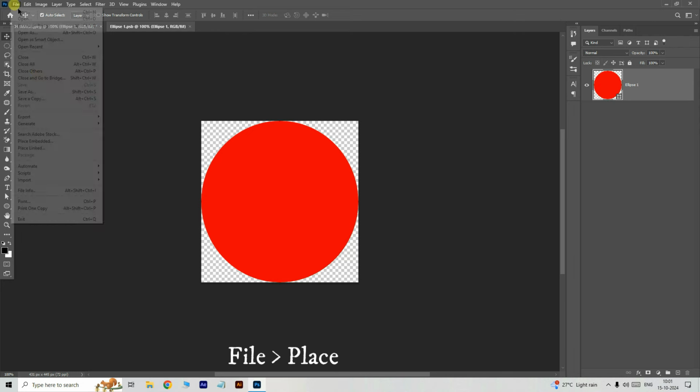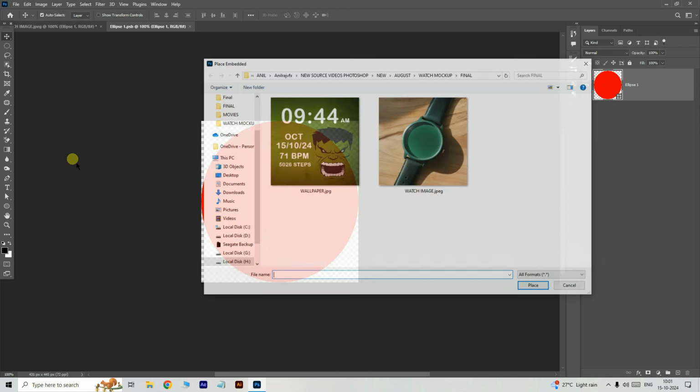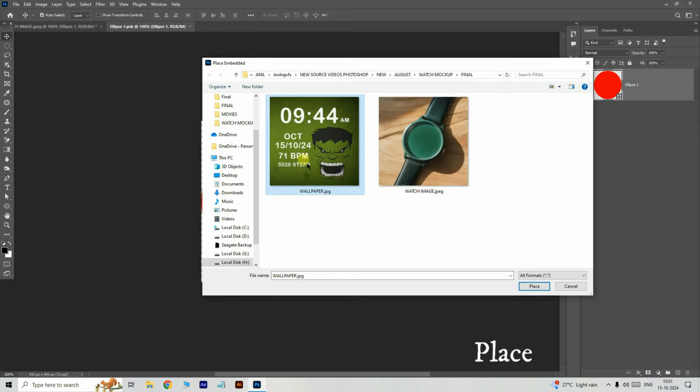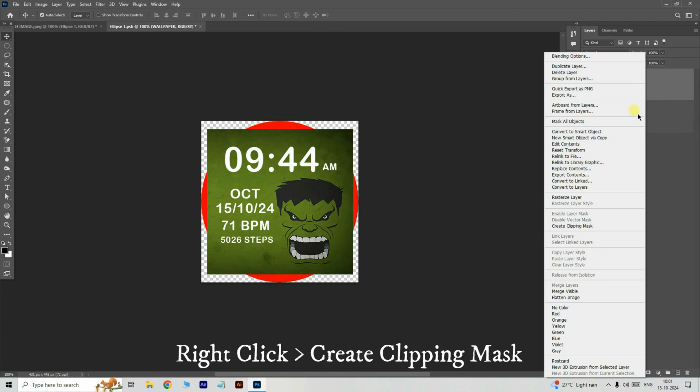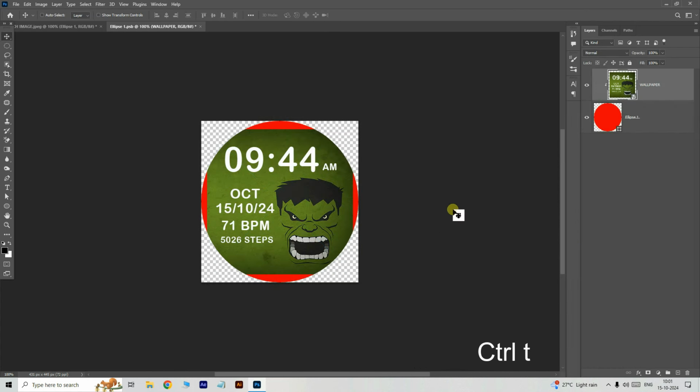Go to the file and choose place. Select this wallpaper image. Click place. Right click on this layer and choose create clipping mask. Press Ctrl T for transform option. Now adjust the image like this.